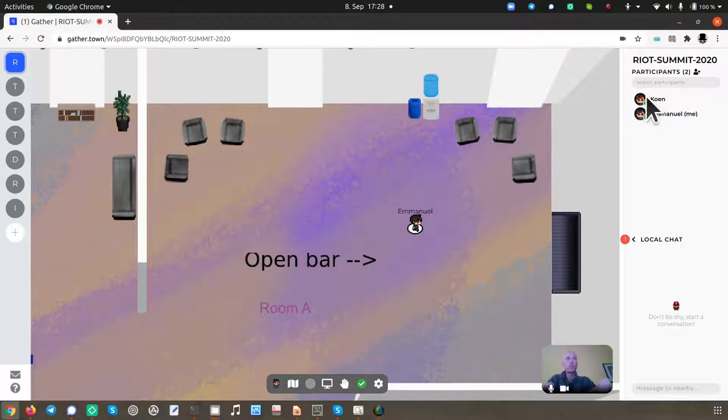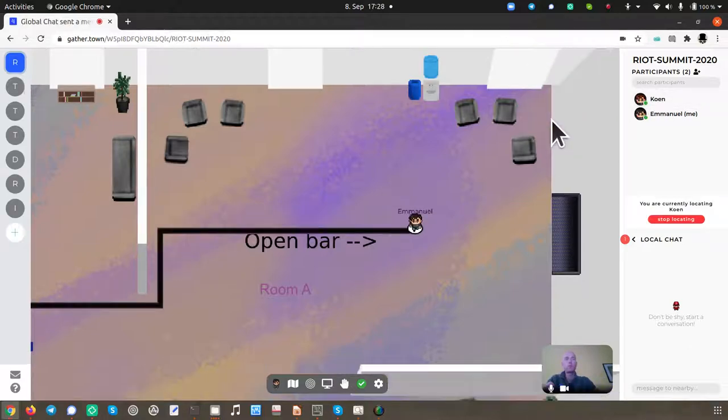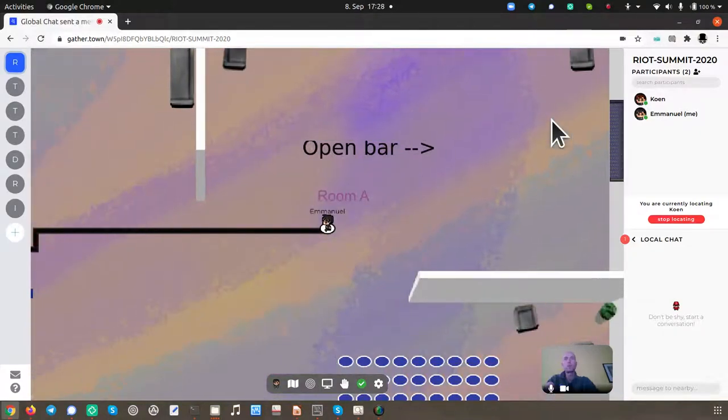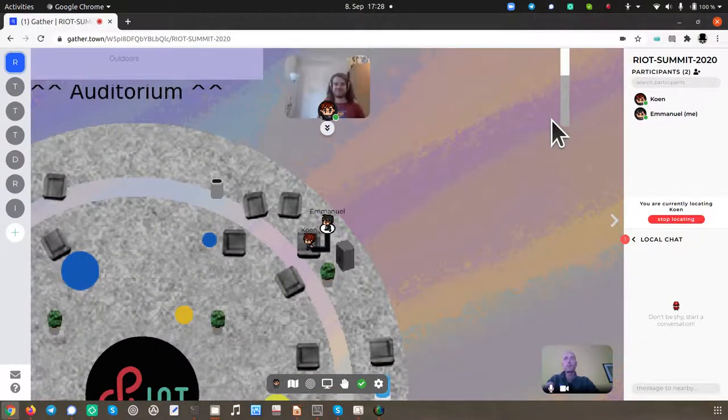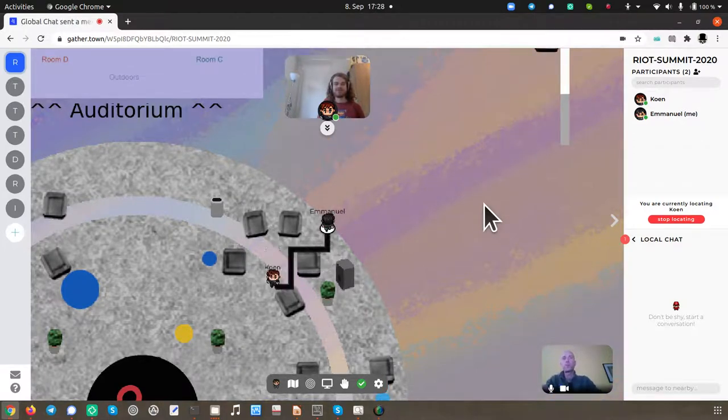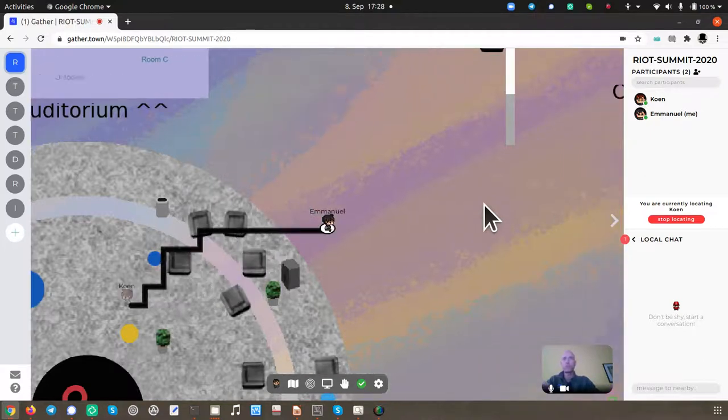And one thing you can also do is actually locate somebody. So here I'm going to locate Kuhn, because I want to talk to him. So here he is sitting on a nice chair. Hi Kuhn, how you doing? Yeah, so as you can see, based on proximity on this map, when you move around, you can actually talk to people and hear them and see them. And if you move away, then you hear them less and less and then not anymore.